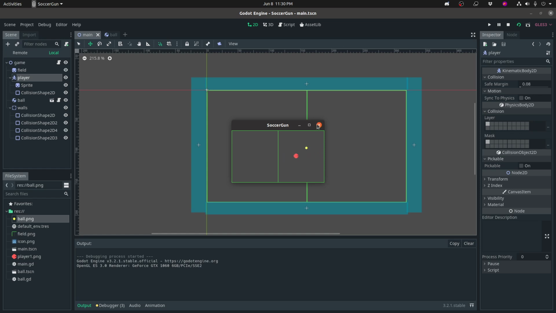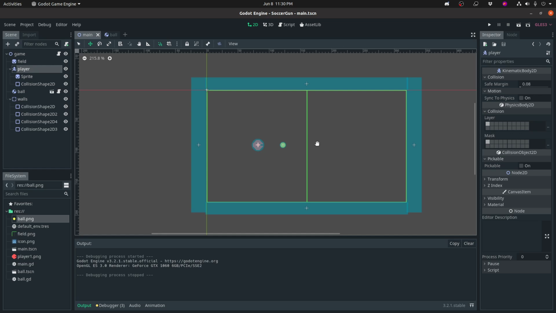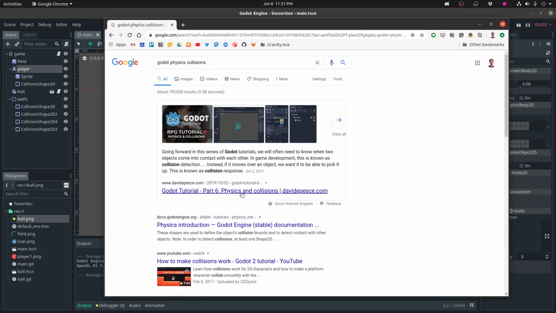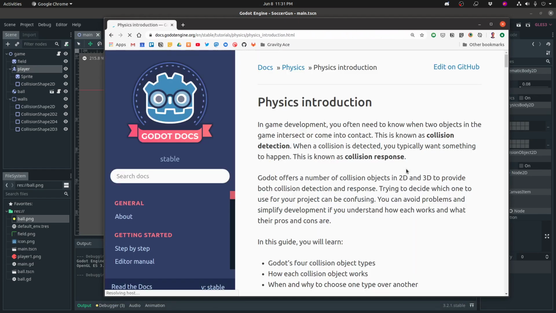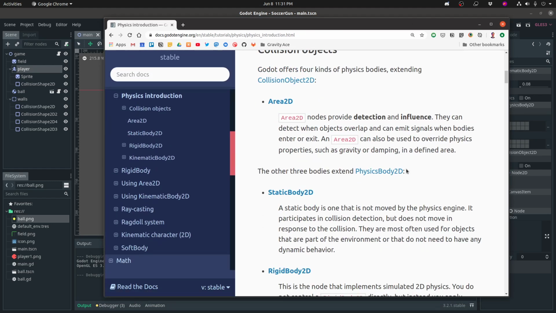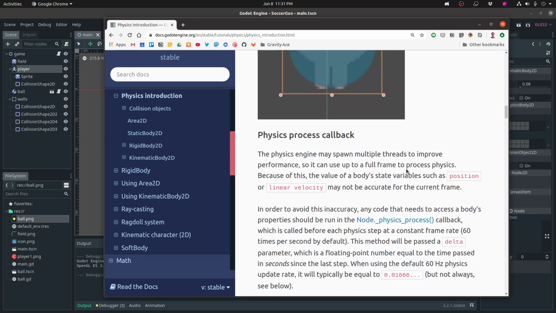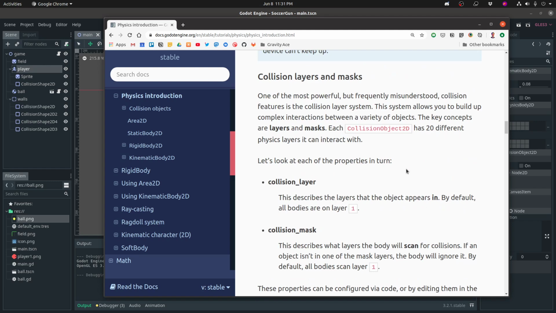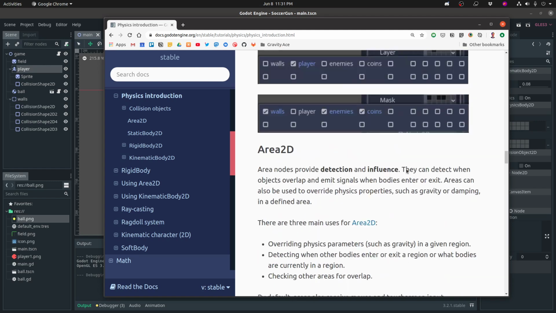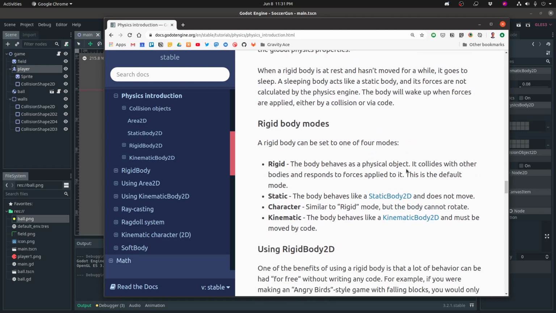There's a bunch of rules in Godot about which things can detect collisions with other things. And I'm trying to remember, but one of the things might be that you can't detect a collision directly between a kinematic and a rigid body, but the rigid body can detect a collision with a kinematic. There used to be a table in here that would tell you.